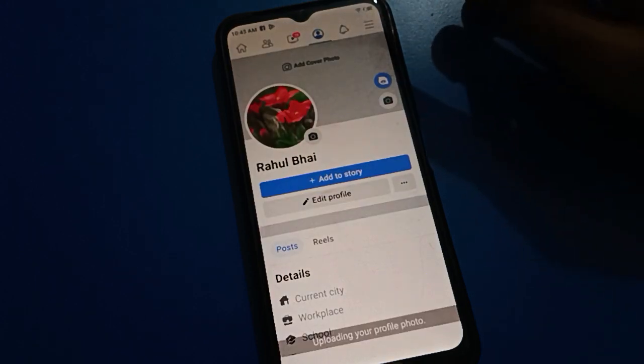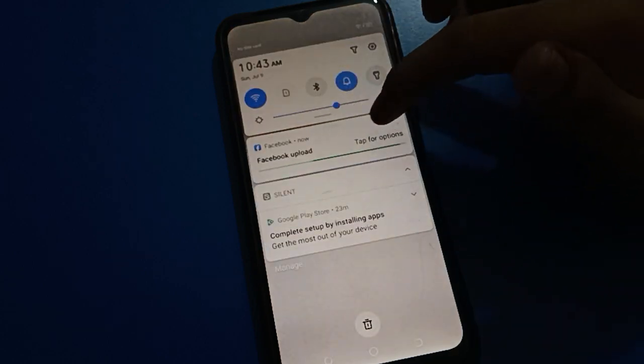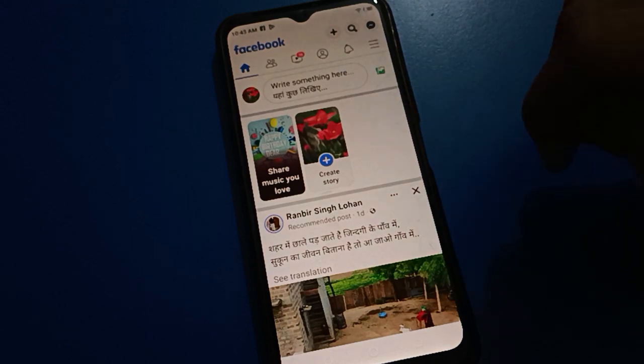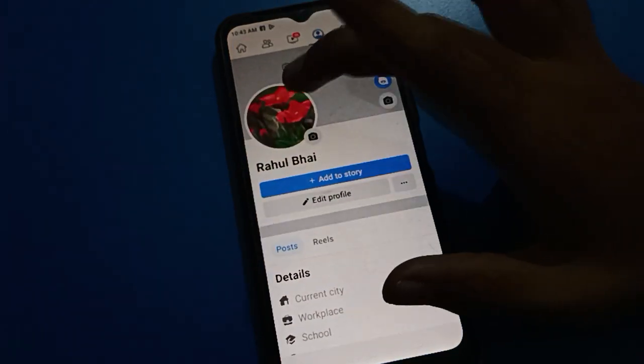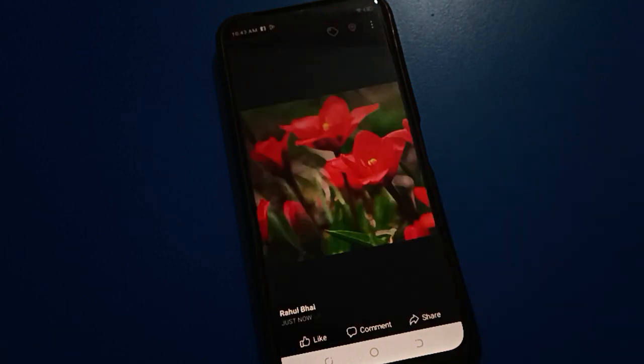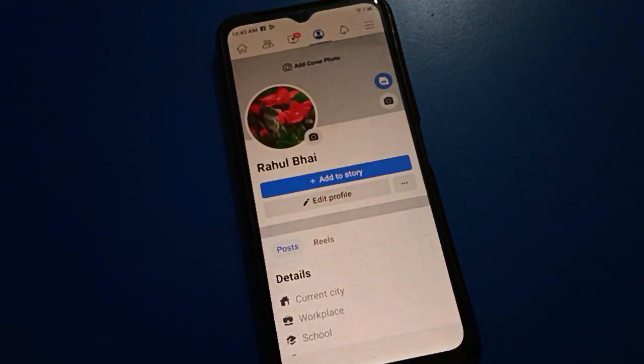Friends, you can check the uploading of your profile photo. The profile photo will be set, you can check that you have your profile photo. So in this way you can set a profile photo on your Facebook account.